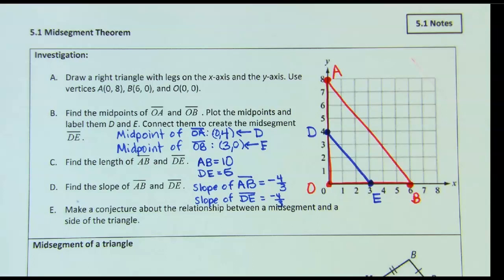In this video module, we're going to be covering 5.1, the midsegment theorem. So your first task was to complete the investigation at the top of your notes. Hopefully you have made it this far. You may not have answered E yet, but we will do that together in just a second.